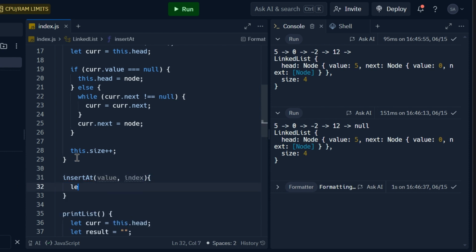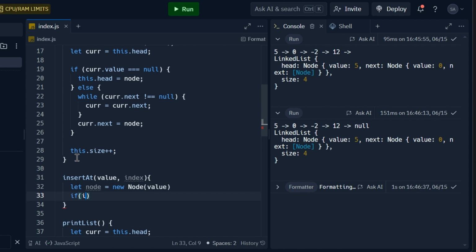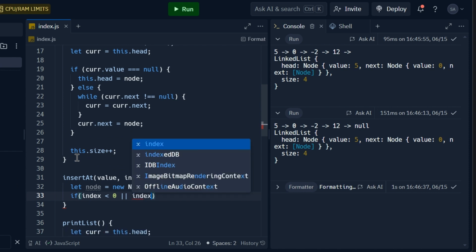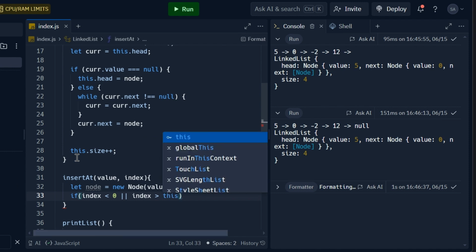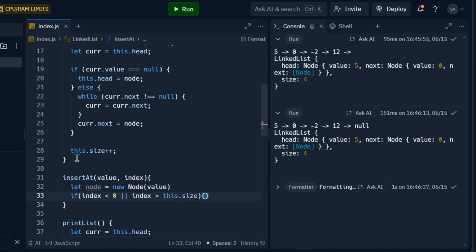So as usual, the first thing we want to do is create a node from the value that we are given. And we also want to make sure that the index is valid. So if our index is less than 0 or the index is greater than our current size, then we don't have access to that because it literally doesn't exist.